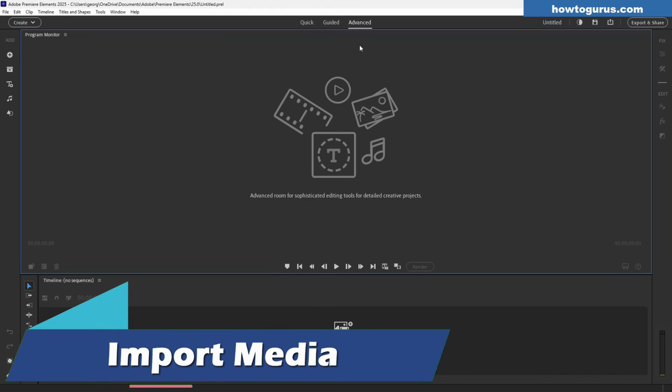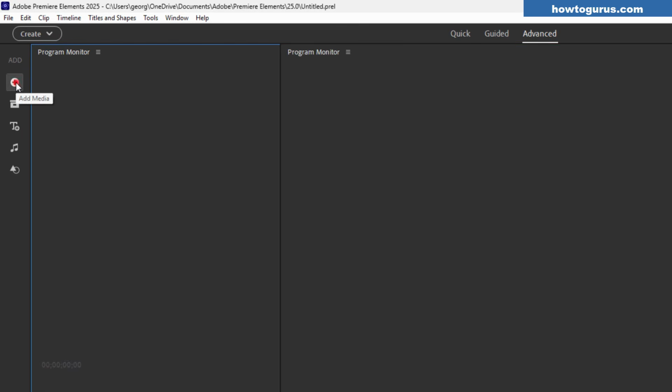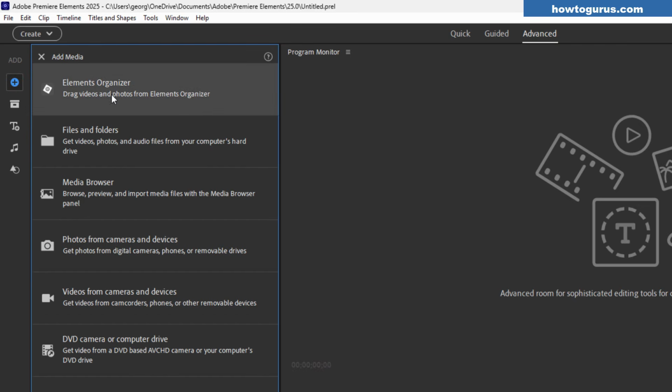We now need to bring in something to edit. Let's go up here, click on this plus button right there, add media. You can bring media in from the Elements Organizer if you have any over there. From files or folders, this is your most normal way of bringing in media. You can browse, preview, and import media using the Media Browser panel if you want. You also can get media right from your camera or device if that can be plugged into your computer. You can get photos or videos, or if you have a DVD camera or a computer drive, you can import from that as well. So we'll do files and folders.